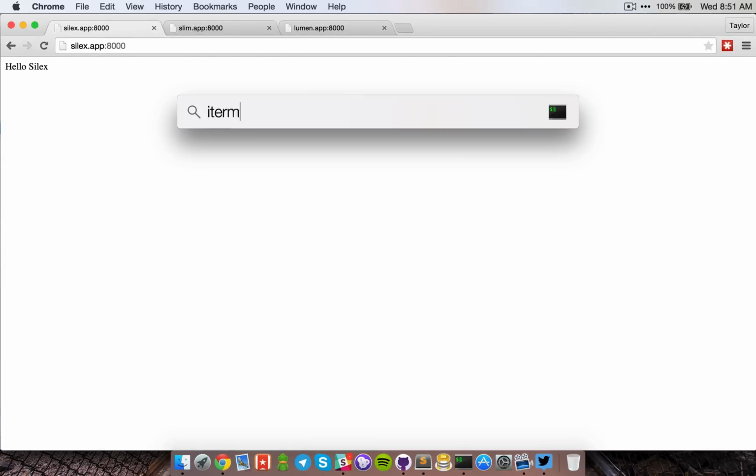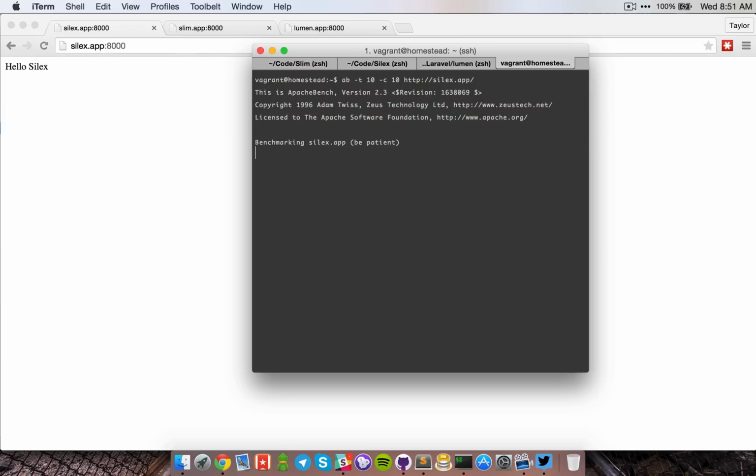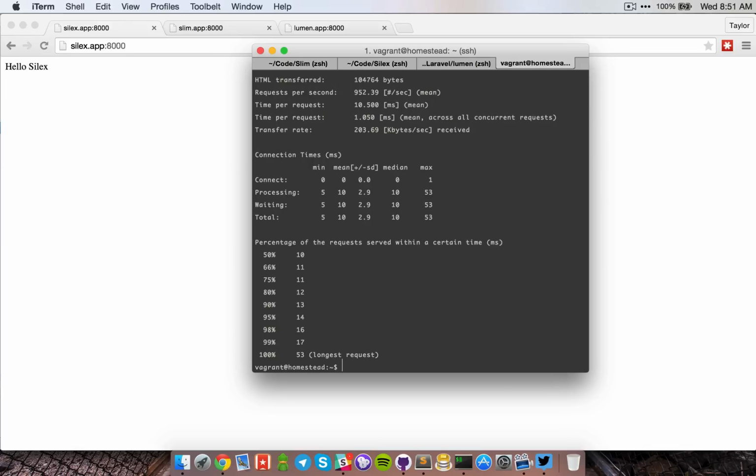And you can see if I hit that in my browser, I'm getting that hello Silex. So if I hit that, in 10 seconds, it will come back and it will give you a lot of numbers. And one of the numbers is the amount of requests per second that it was able to execute on this app. And we'll see what that number was. All right, for Silex, it looks like that was 952 requests per second on my machine.